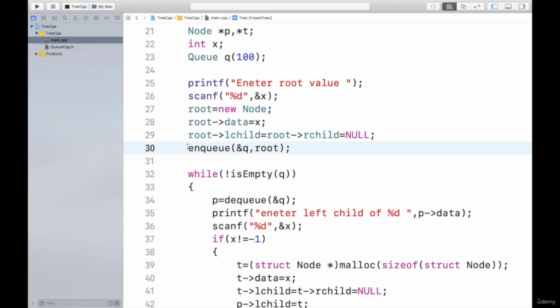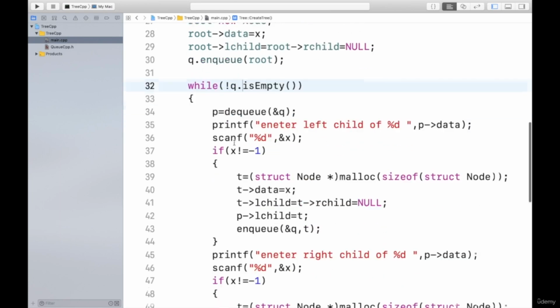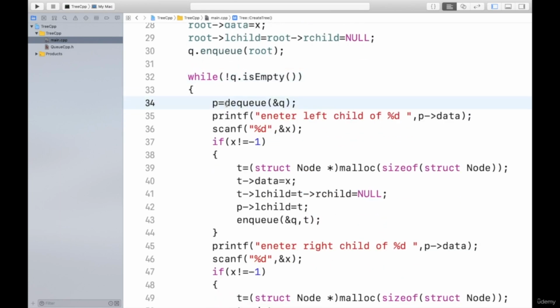Then enqueue. This is a part of queue now, queue.enqueue, and I don't have to pass this as a parameter, just root as a parameter. See, enqueue is a function inside the class, so I have to say queue.enqueue. And here, while not is empty, oh, I have not implemented the is empty function, so I will be implementing that is empty function afterwards. It is an is empty function inside the queue class. Then queue.dequeue I should say, I should not pass anything as a parameter.